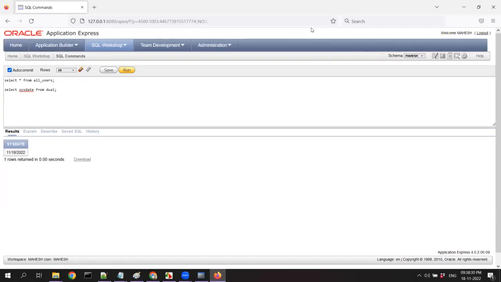Yes, sir, semicolon is mandatory. Amit Kumar, semicolon is mandatory for every SQL statement. Every SQL statement is mandatory to have a semicolon at the end, sir.